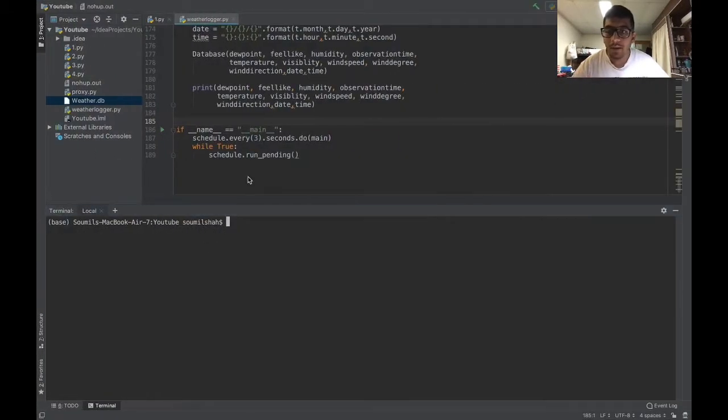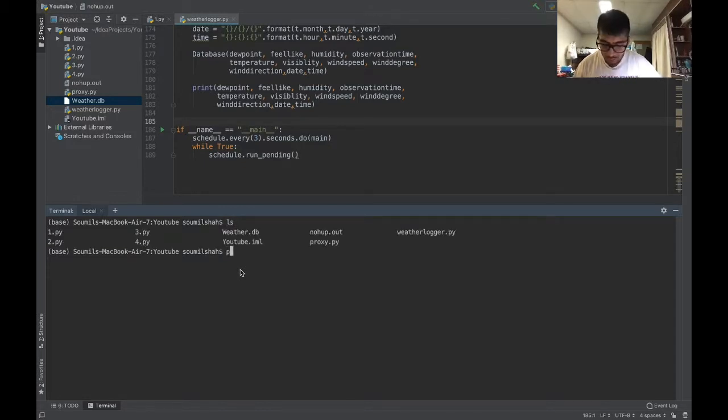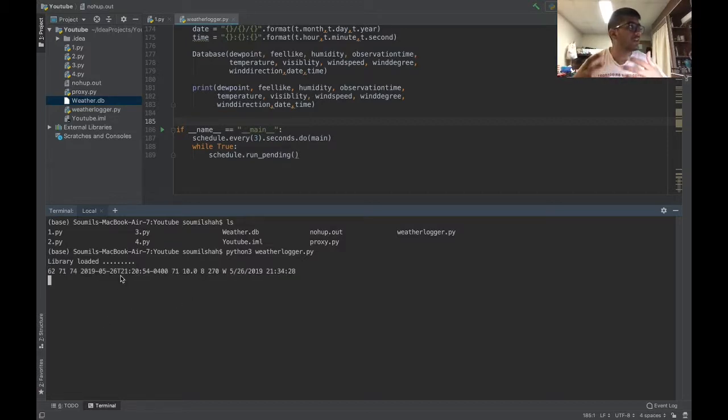But now I want to run this file. So what do you guys usually do is, if I say ls, I have my weatherlogger.py, so you can say python weatherlogger.py. When you run this file, you know, this Python file is now running, right? You are getting some output. See, you are getting all the data on the console, on the terminal.